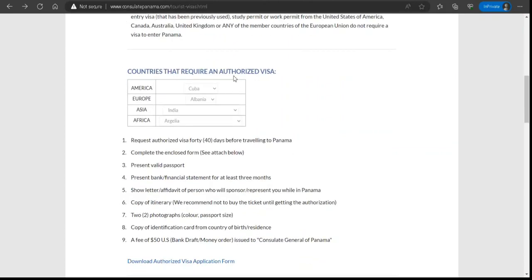So what is the process? Again, always check this process as per the location where you are living, because fee, mode of payment, appointment, all things can vary based on the location. So you need to make a request 40 days before traveling to Panama.